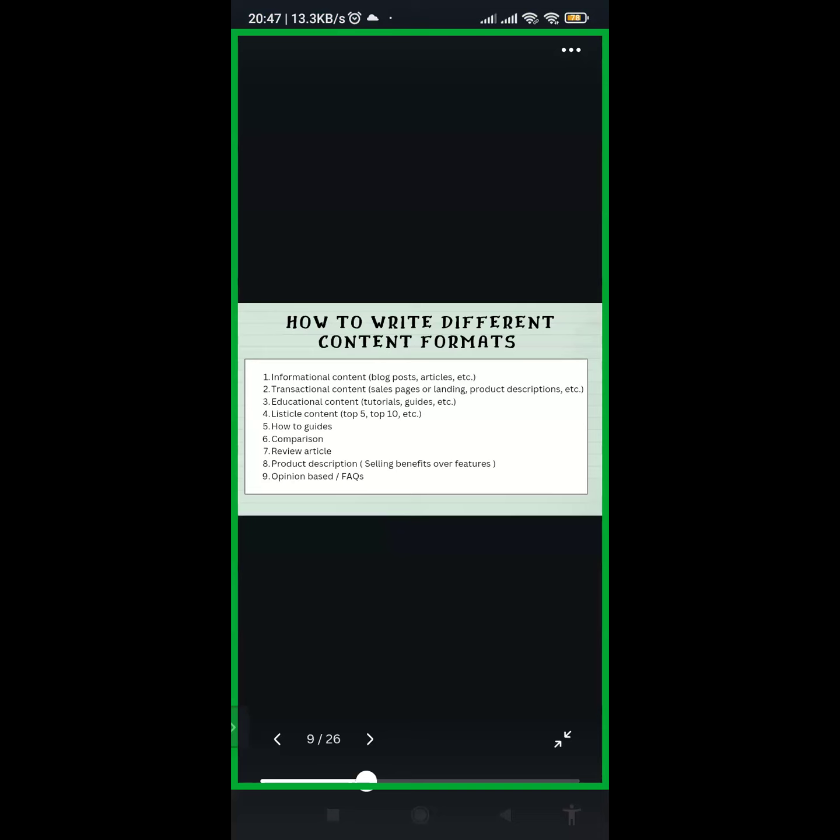Of goods, etc. So sales pages are usually written by copywriters, right? We have product descriptions. Hopefully, as we progress in this class, I will show you examples of product descriptions and we'll see what they look like.